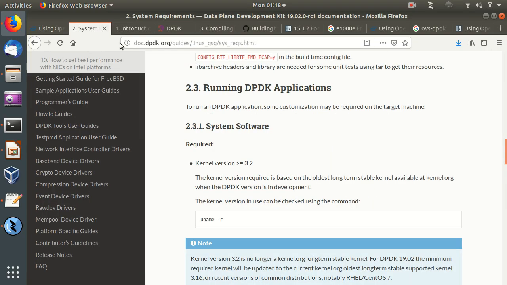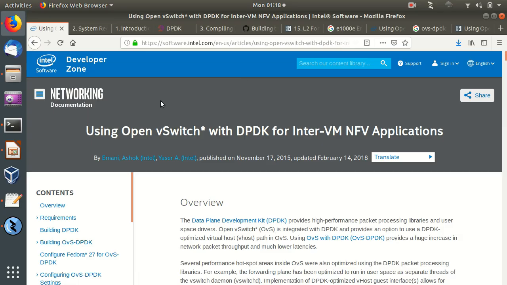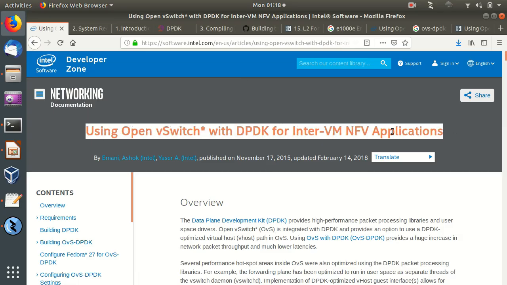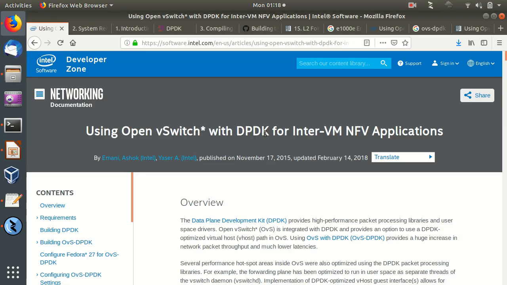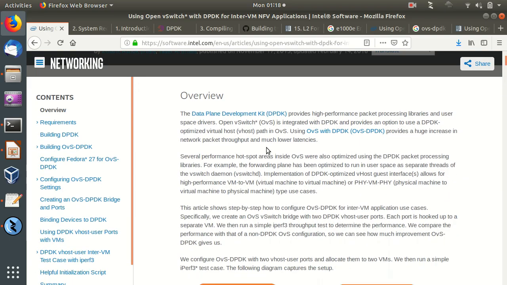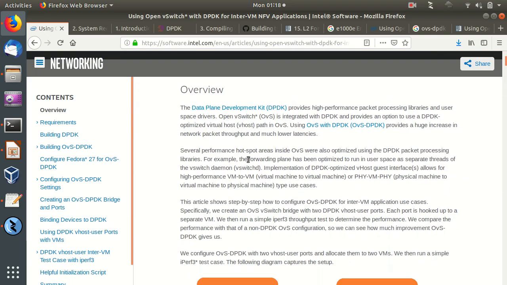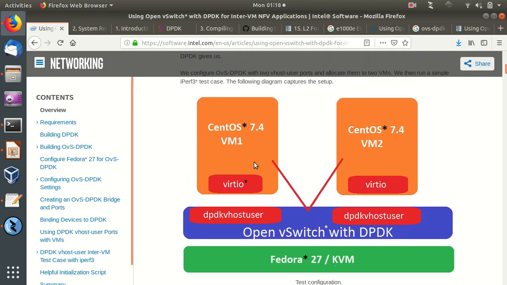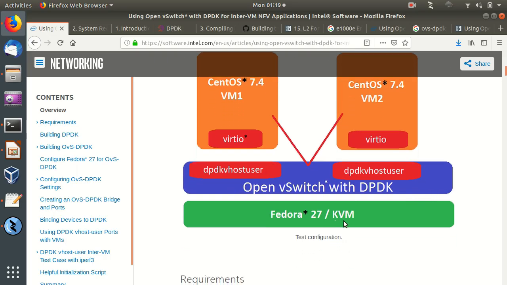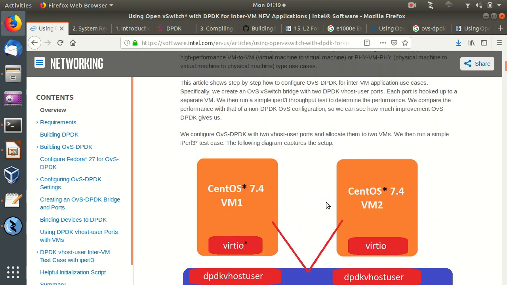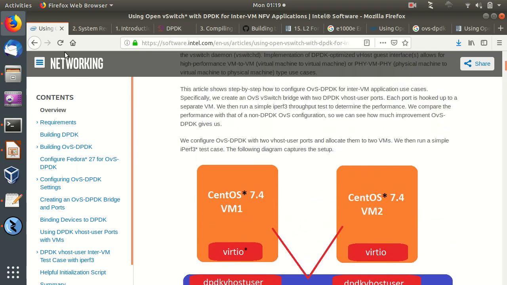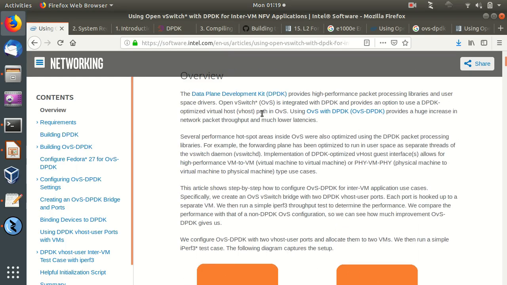Also, there is an article from Intel. If you go on the Intel website and find these types of articles about Open vSwitch and DPDK, they provide a pretty nice overview tutorial on how you can build OVS and DPDK together in different operating systems. Like this one is with Fedora, you have another one for Ubuntu, and different ones are available on the Intel website.